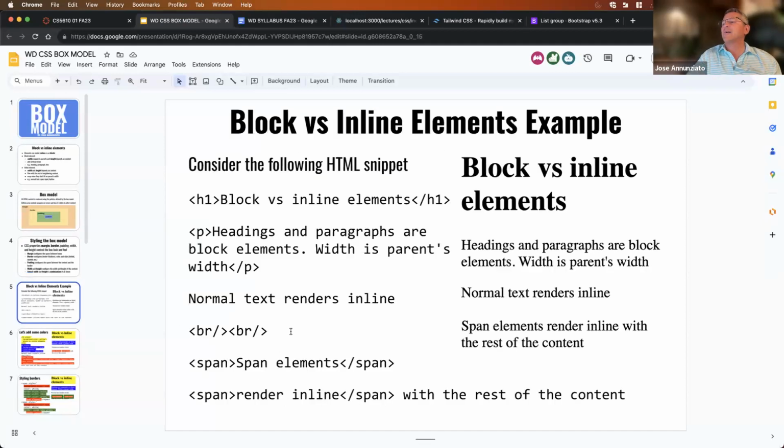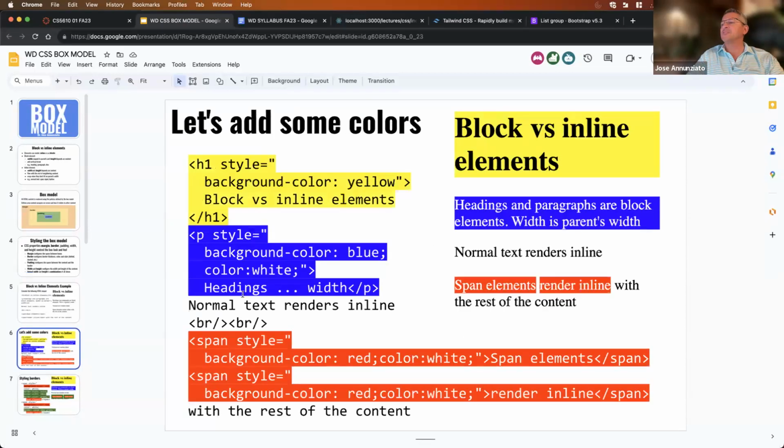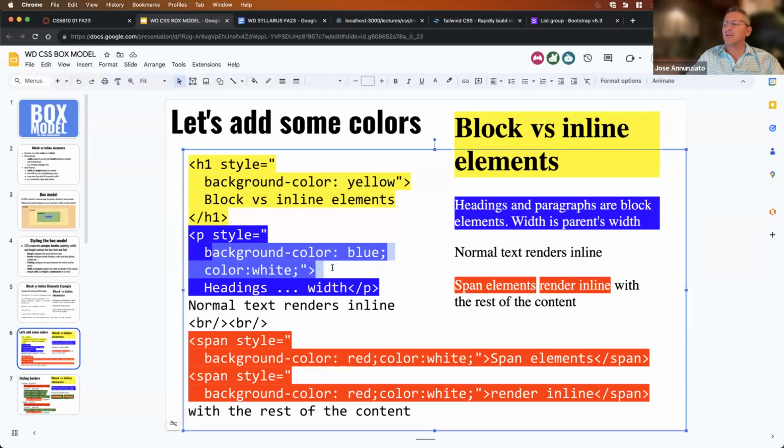So here we have a couple of examples of H1s and paragraphs and spans and whatnot. And let's see what we can configure. So first of all, let's paint each one of these elements yellow, blue, and red, by changing the background color and foreground color of all these elements. So this is white on red, this is white on blue, and this is black on yellow, okay?